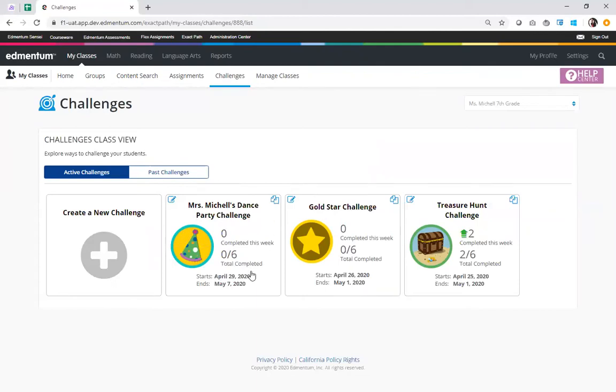Now let's talk about actually reviewing challenge progress. From this same area, I can click on a challenge tile and get more details about how students are doing. I'm going to go ahead and click into this treasure hunt challenge because I see 2 students completed it this week.